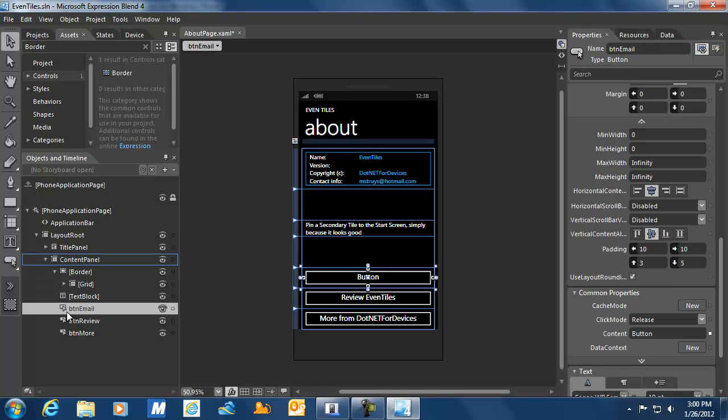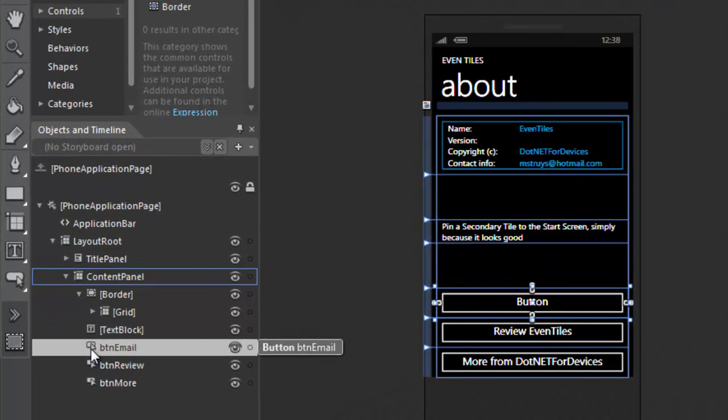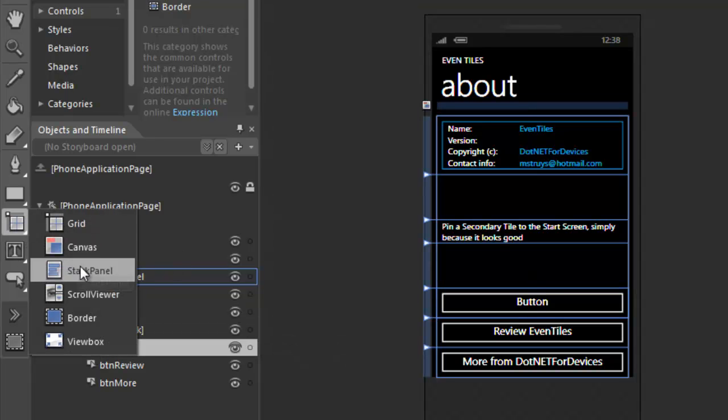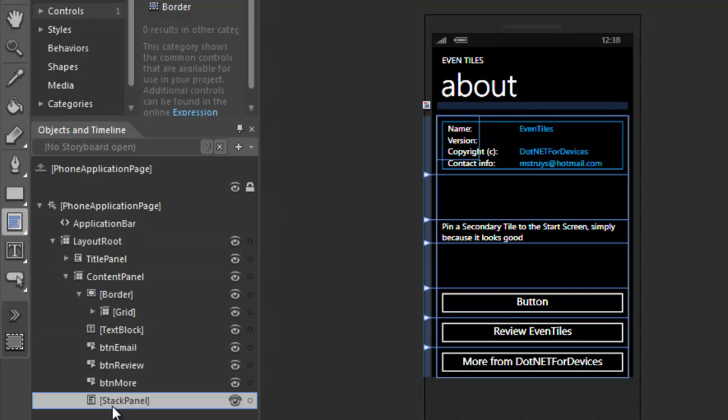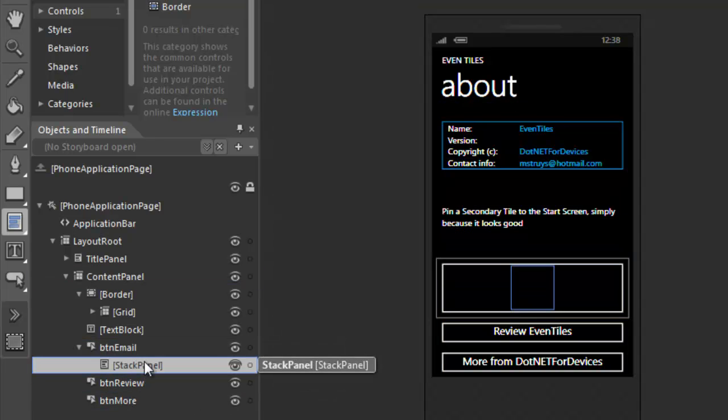And let's just work a little bit on that first button there, because in that button we just don't want to use the content property as is. But what I want to do there is add a stack panel to that button, and inside that stack panel what we're going to do is have a little text but also a little image available.